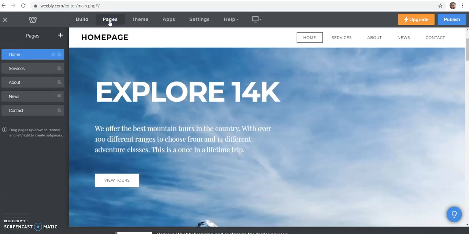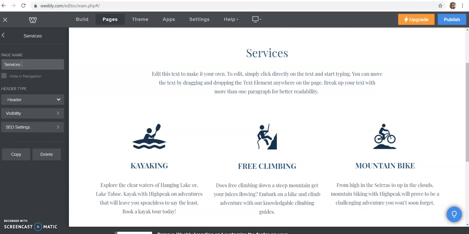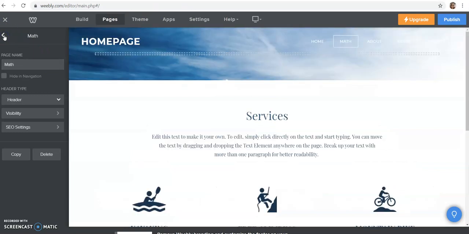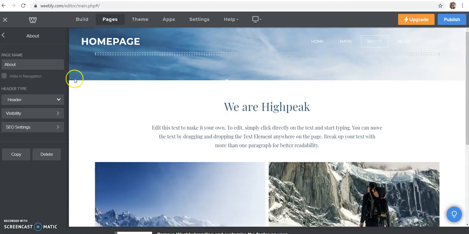You could click on pages, and it's going to take you to the different pages right here. So you could move everything around. You could change the names if you want to change it. You click and you could just say maybe it's math. Then you click on enter, and then you automatically have that information. You go back, and now it is changed for math. You could click on about.